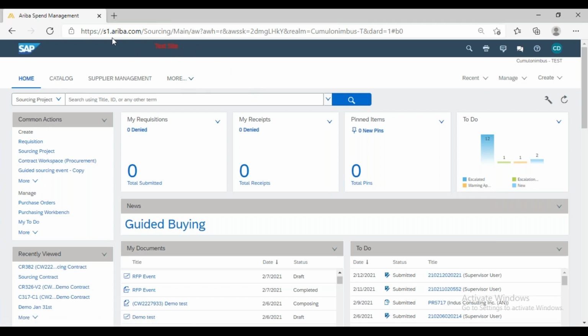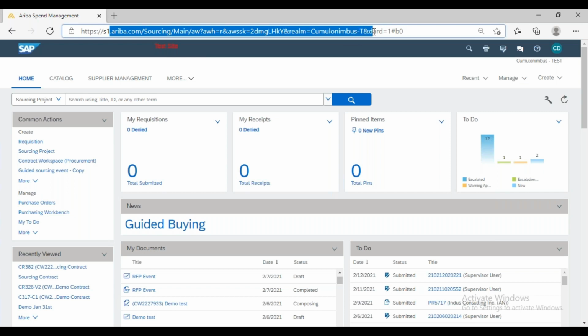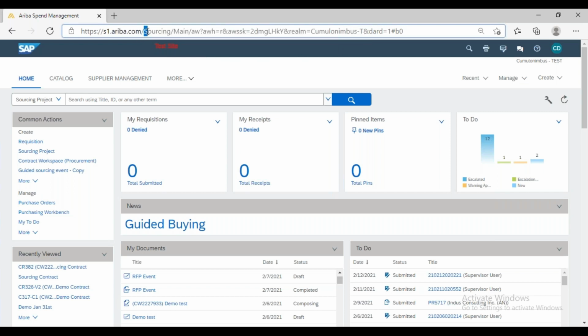Wherever you see this, it is basically called spend management. So wherever you log in, you will see in the URL if you have Ariba sourcing or buyer, that means those are the Ariba solutions URLs. In the case of the Ariba Network, you will not have sourcing or buyer in the URL.